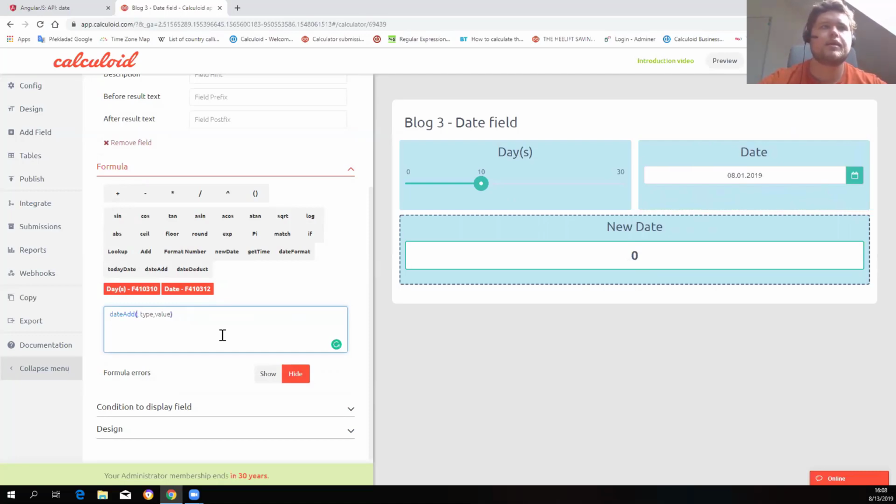So let's just delete date and press here date field. Type is the type of what you're going to add to these dates. So it can be days, months, or years. And let's say I want to add days. You need to add simple commas and simply press D. And then we need to define the value. So how many days I want to add to this date. And for this, I want to use our slider field. So let's just simply click on days. Now you can see the new date calculated.